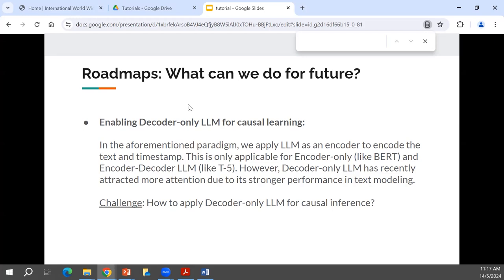So the problem is that if we have such decoder-only large language models, how should we use them to help us balance the data? That will be a key research direction that we can explore in the future. Of course, there are some very straightforward ways, like using the predicted likelihood as a score, but there are still some troubling issues: it will be overconfident or underconfident, and the predicted likelihood is always not so accurate. So how should we tackle this issue? It's still a very open problem in causal inference for social media data.